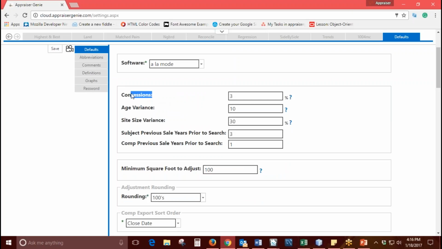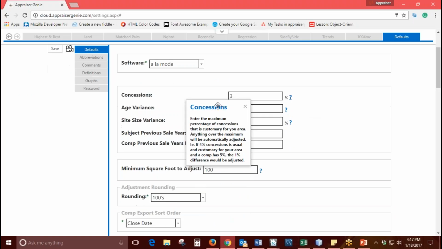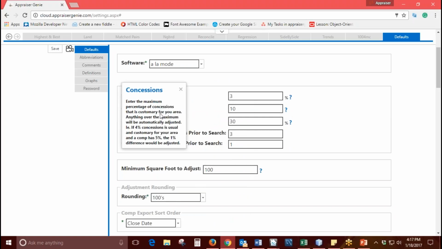Okay, so these options here may or may not apply to you. Some of these were appraiser suggestions. For example, concessions. Not every area reports concessions, or you may just want to adjust for all concessions that are reported. So if you're not sure how to use this area, we put handy little blue question marks. You can click on the question mark, and it's just going to tell you what to do there. For example, concessions: enter the maximum percentage of concessions that is customary for your area. Anything over the maximum will be automatically adjusted.